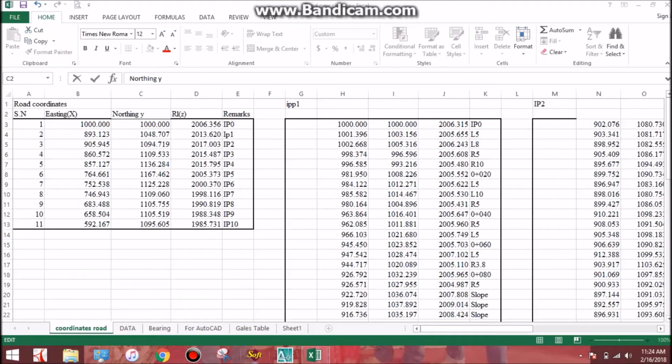So in this video, I'm going to teach you how to plot road alignment using AutoCAD and SW-DTM. For this, you need to have 5 sets of data as shown here. The first one is serial number, second is easting, that is in X direction, northing in Y direction, and RL or elevation in Z direction, and remarks of that particular data.